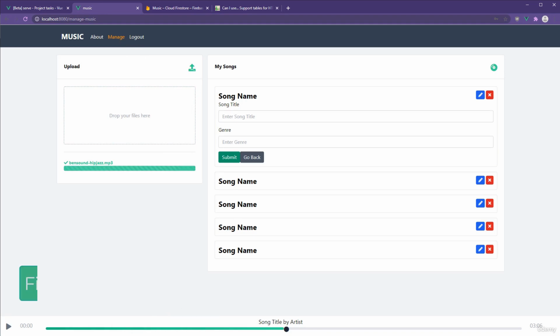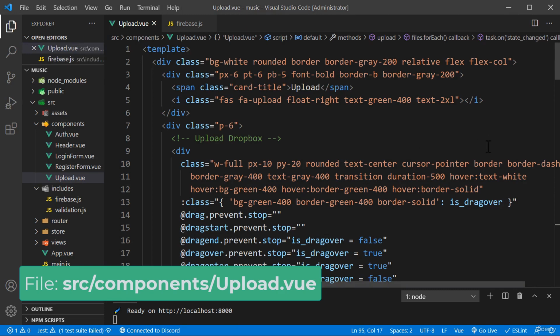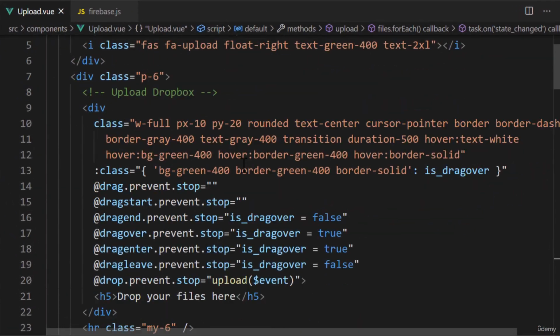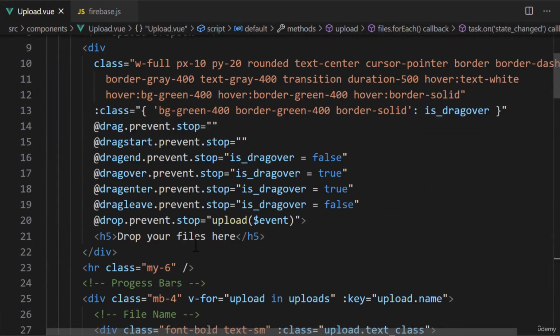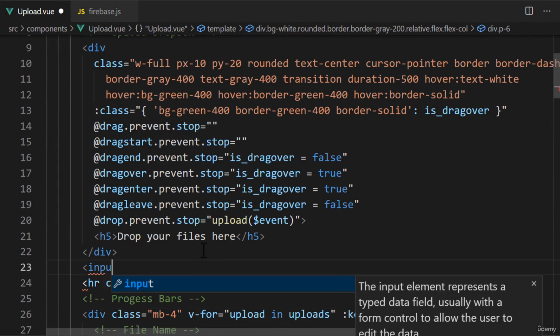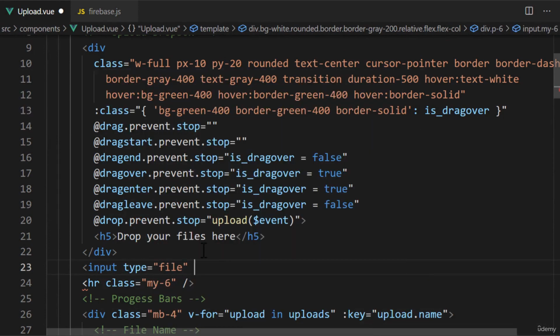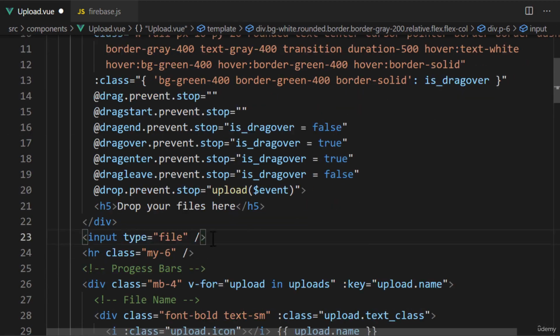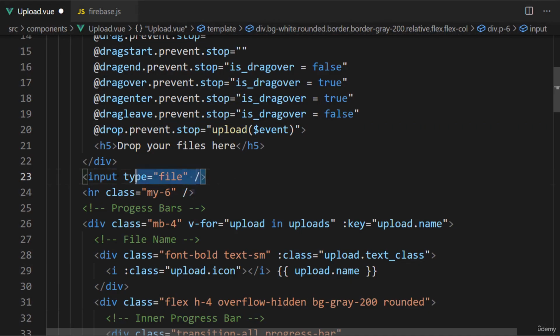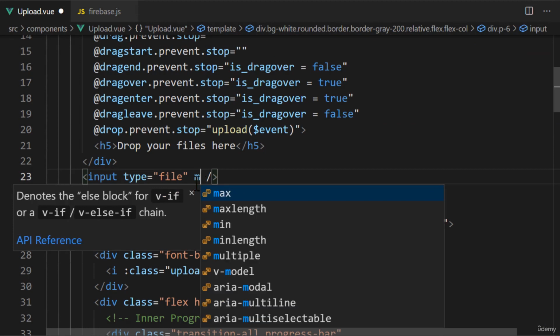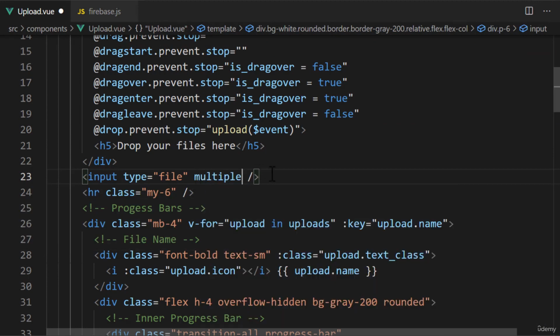Let's get started. In the editor, open the Upload Component file. We'll want to add a file input field to the template. We're going to place it under the Upload drop box. File inputs can accept multiple uploads by adding the Multiple attribute. This is an HTML attribute. It's not related to Vue.